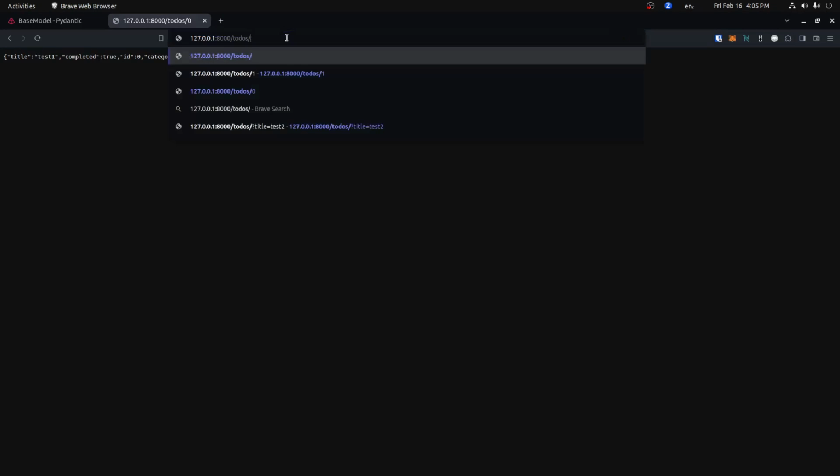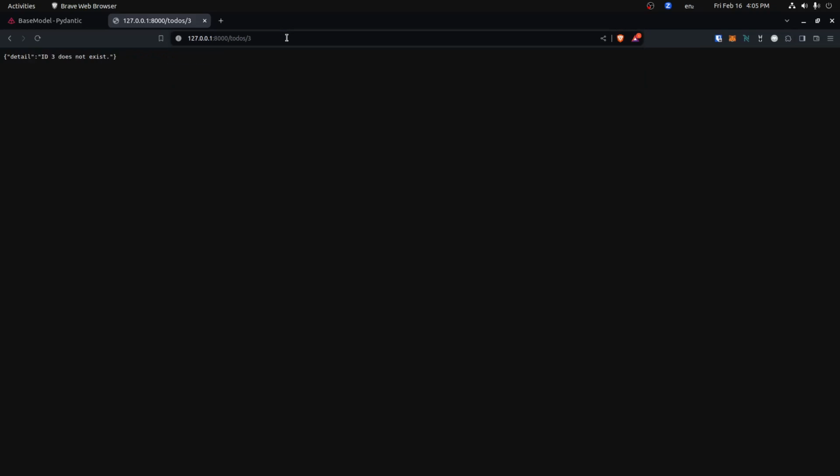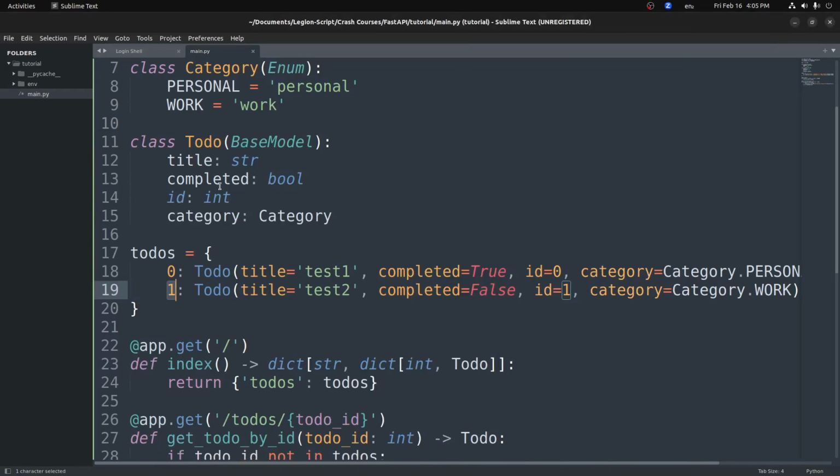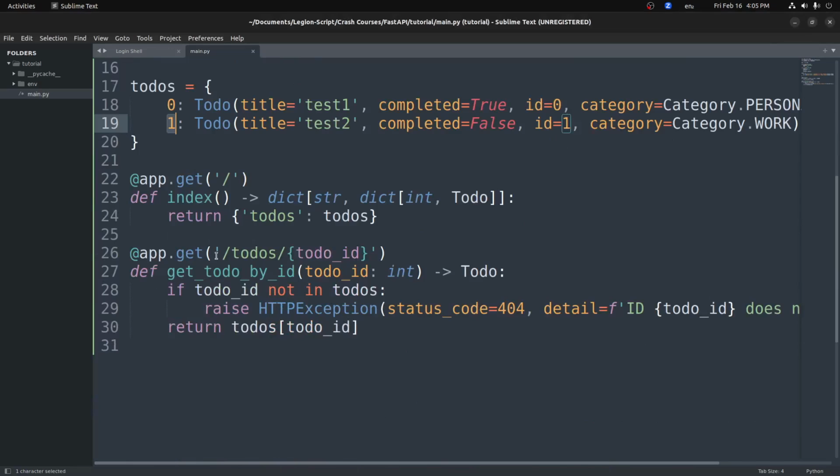Now let's put something else like 3, which does not exist. What we get is detail: ID 3 does not exist. So now we're able to get error messages, and we can get our correct to-dos using this route. So now we have 2 routes created, one at the root and one at this other path right here, to get all and to get 1. Now there's one more get route I want to look at before we get on to other types of routes, and that is using query params.